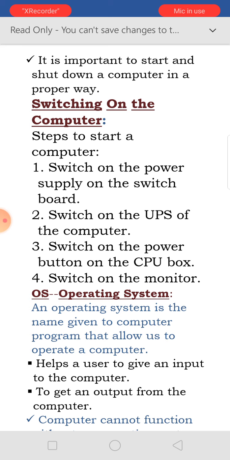Number 1, switch on the power supply on the switchboard. At first we have to switch on the power supply, that is on the switchboard. Next is switch on the UPS of the computer. Number 3, the third step, switch on the power button on the CPU box. And next is switch on the monitor.